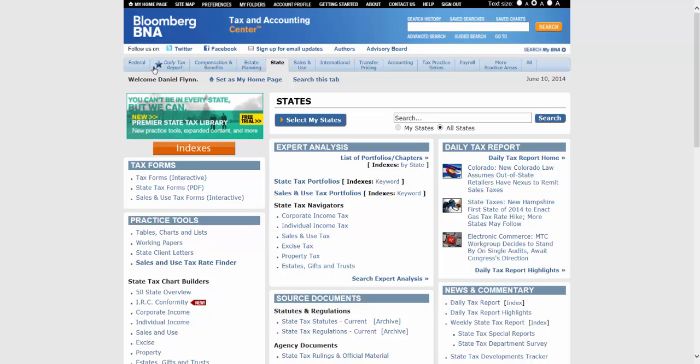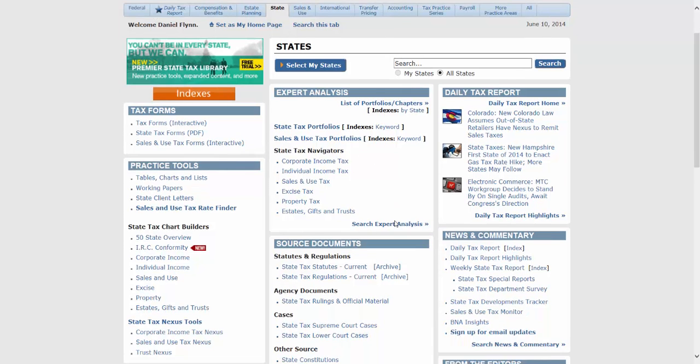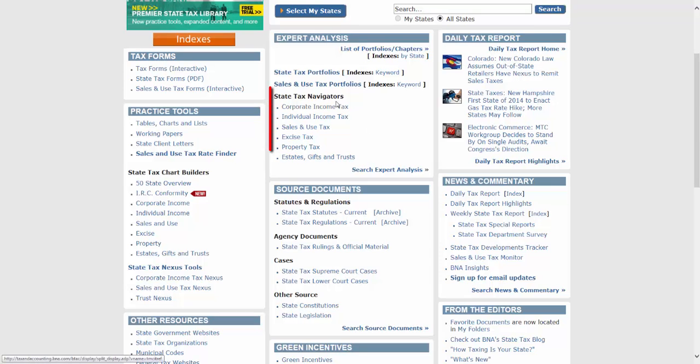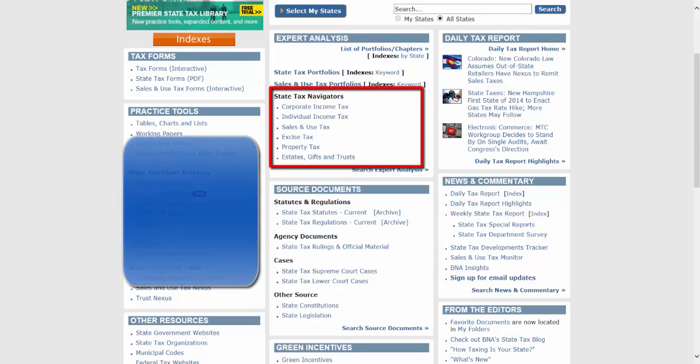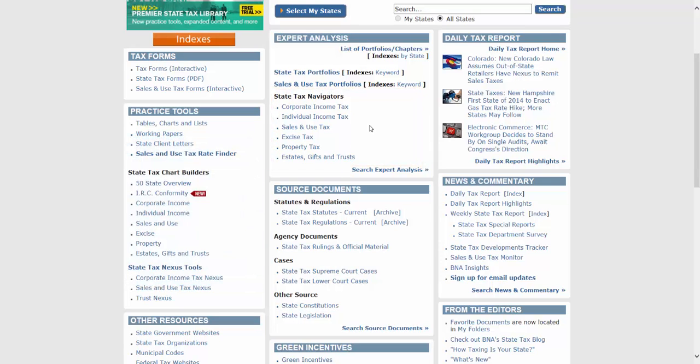In addition to the portfolios, we also provide state-specific tools that state practitioners can access. And those tools, for the most part, are going to be our state tax navigators, as well as the state tax chart builders. For those customers that you are talking to that have maybe a current RIA or CCH subscription and have access to their various state reporters, the navigators are going to be a must-show for those prospects, as well as the chart building tools that both RIA and CCH provide as well.